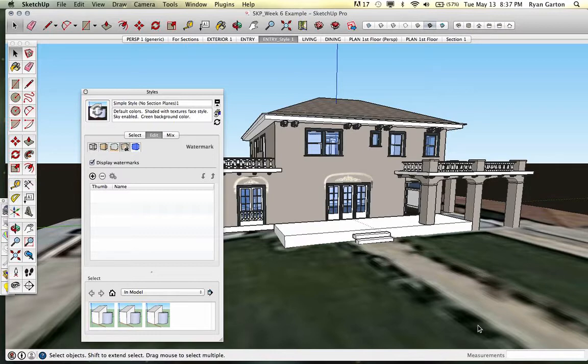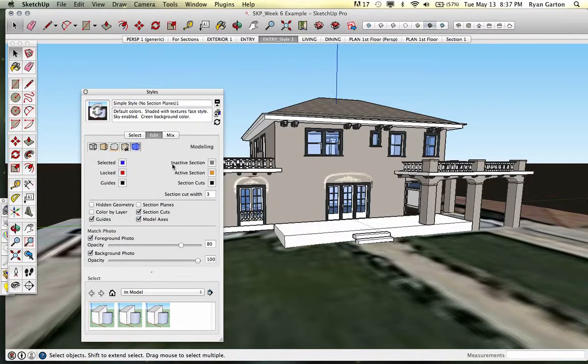You can also put an overlay over this, so it gives it kind of a rough graphite paper kind of a feel. There's all sorts of options for that. And last but not least, you can control what the colors of all the things are when they're selected, locked, what color the guides are, what color the active sections, all that stuff. You can also bump up the section cut width here.